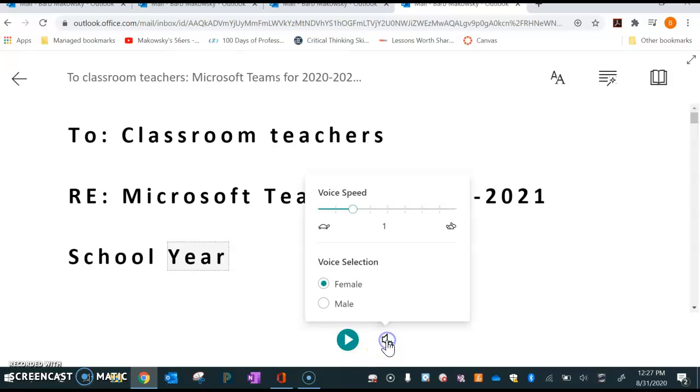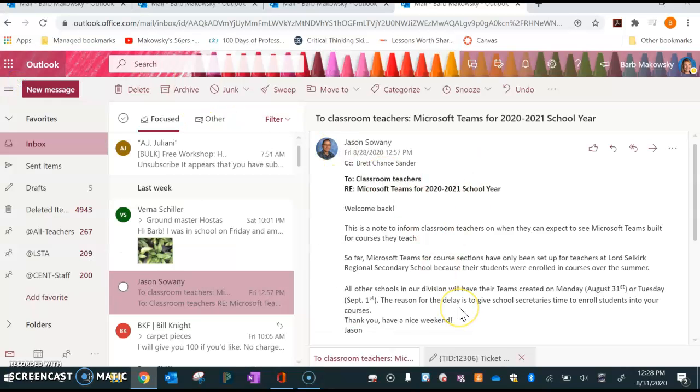Now, you can do a couple of things with this as well. You can decide how fast the voice speaks. I suggest going kind of slow because it's hard for our brains to hear things quickly. And you can decide if you want a male voice or a female voice. So that is kind of cool. And if you're done with that, you just go back and you can see the email again, and it's no problem at all.